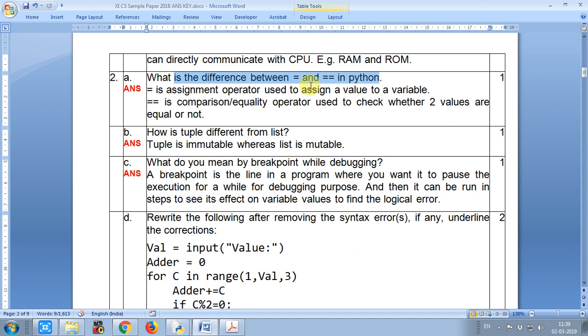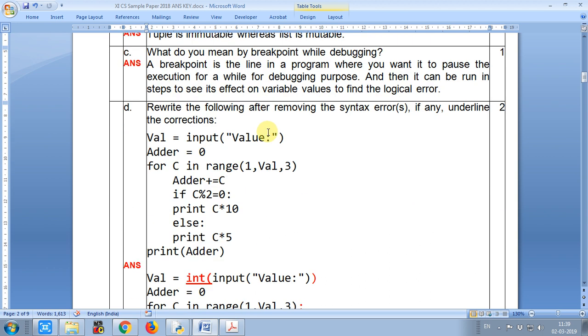Then how is a tuple different from a list, everyone knows what it is. And then what do you mean by breakpoint while debugging? It is also only for 1 mark from that area, breakpoint and debugging. I have already written it here. You can find even more topics from your book and syllabus, like PDB, breakpoint, debugging.